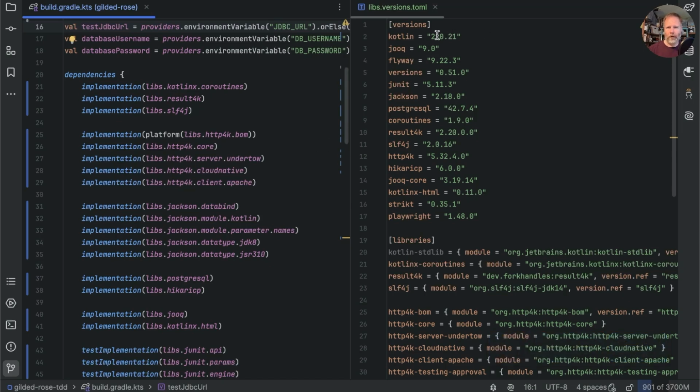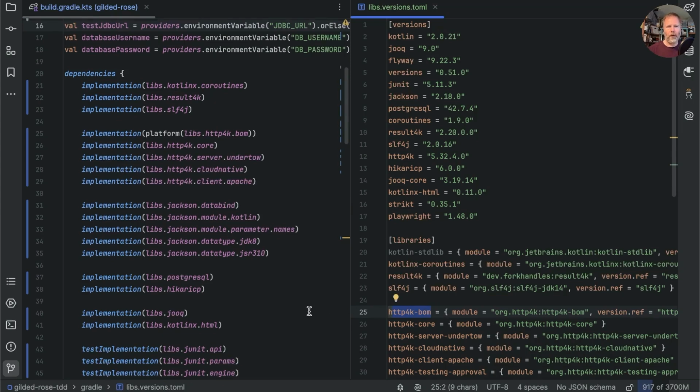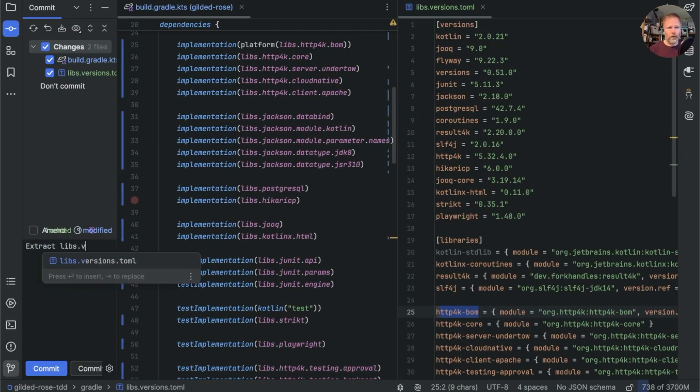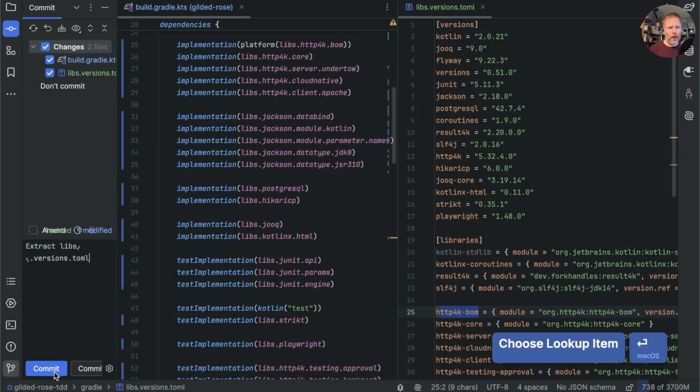We now have all of our versions in one place. And in fact, we have symbolic names for things that we can bring in to this file. And also, if we had other builds, other modules or projects in our app, then they could all share the same version in this libs.versions.toml. So I think I'm going to check that in with the message extract libs.versions.toml.